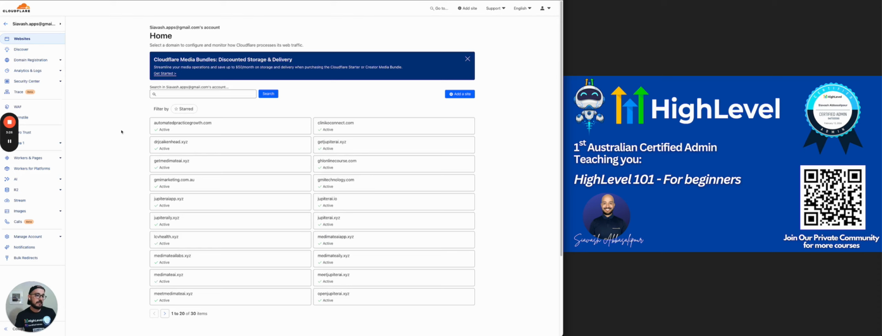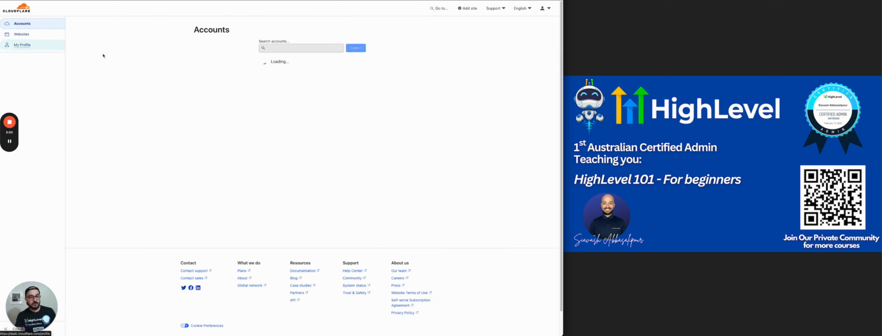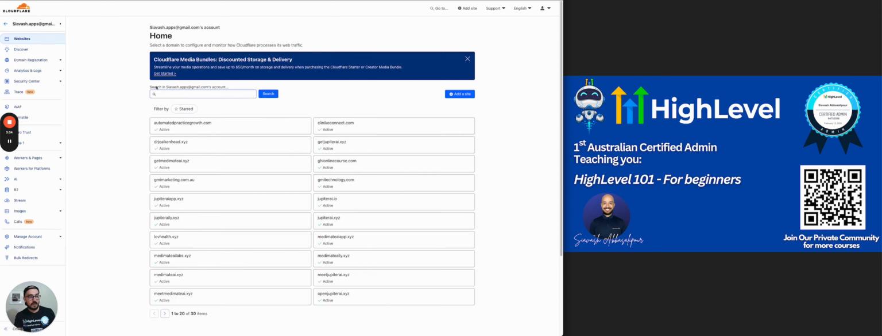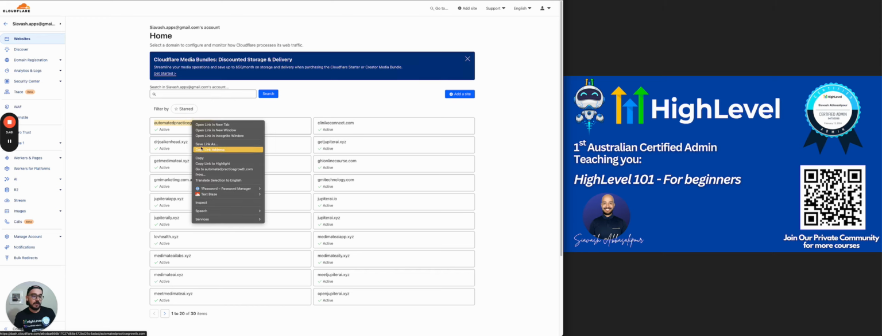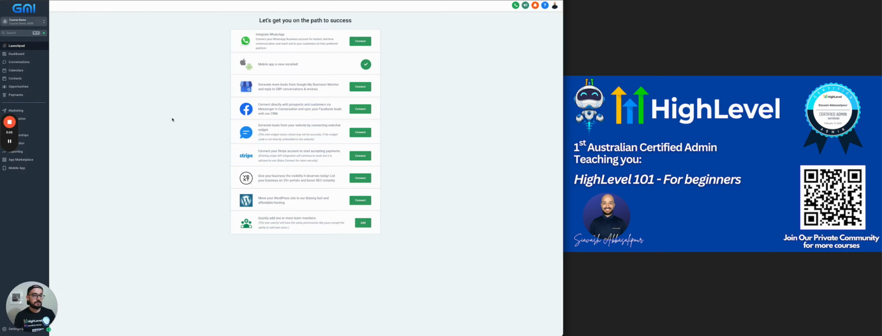And the other one is Cloudflare, which is this one, where you can purchase domains too. You can simply search in here and buy your domains or add a website. Anyhow, whichever you want to choose. Let's say I'm going to choose this one. And let's say I've purchased this domain, and I want to connect that to my HighLevel. So I'm going to copy the name of the domain. And then I'm going to go back to HighLevel.